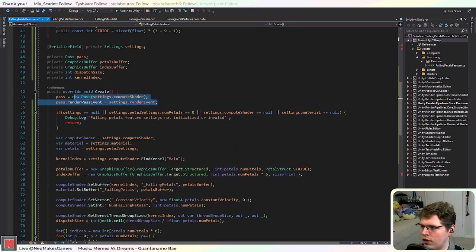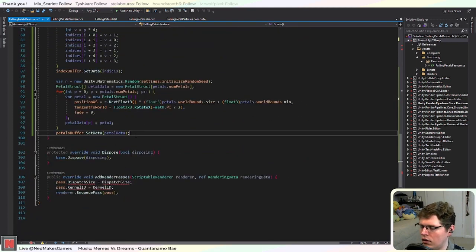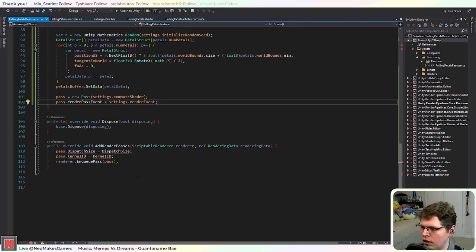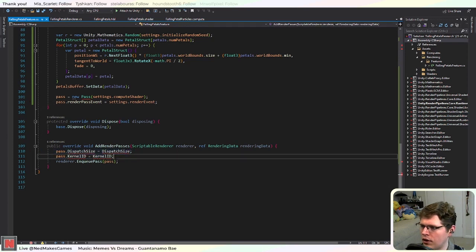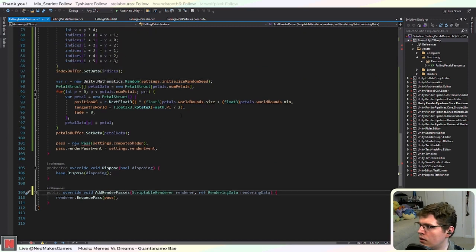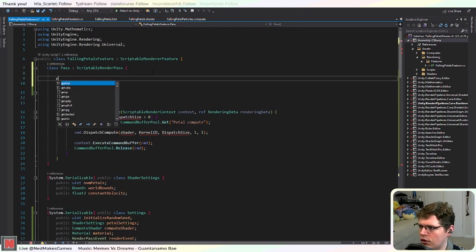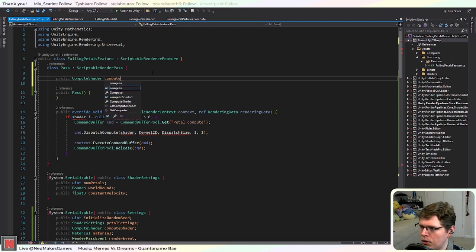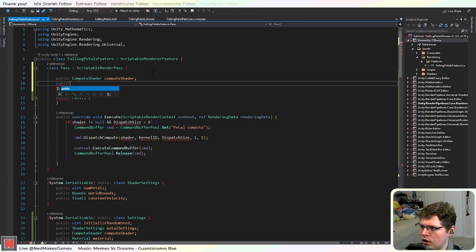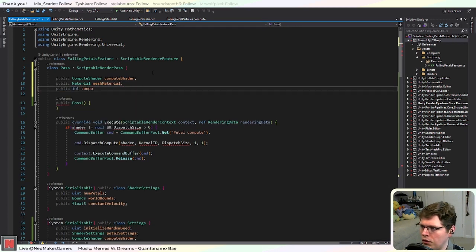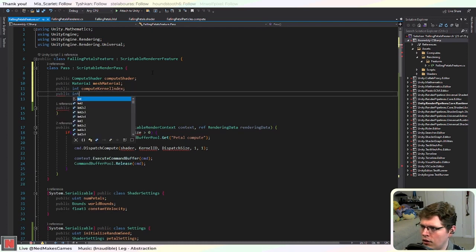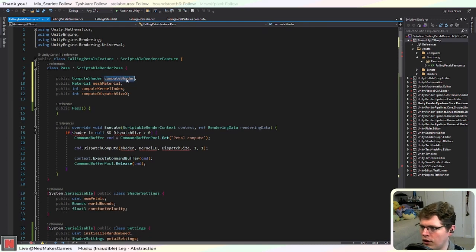So I can either pass it in the constructor, or I can pass it here, but it's not going to change in between frames, I don't think. So okay, I'll just treat this as a data class. So we'll have public compute shader, and then public material, mesh material, and then int compute kernel index, public int compute dispatch size. Okay, let's just stop that. Let's figure out everything we need, and then I can pass it.